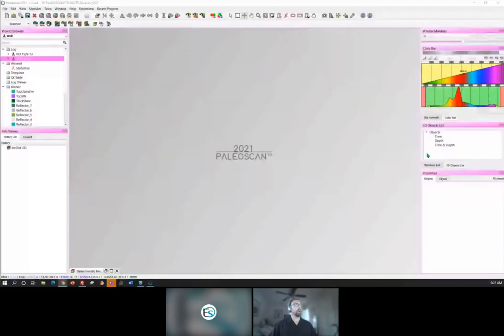Hello, everyone. Thanks for the introduction. I will be going through the Eei workflow as described earlier. Hopefully you can see my screen now. What we're going to do today is go over the brand new Eei workflow that we've developed for the 2021 release of PaleoScan. We're going to start off here.